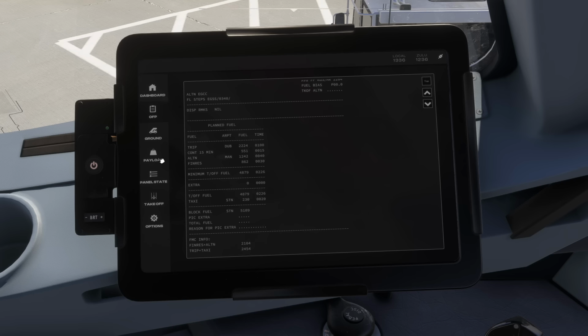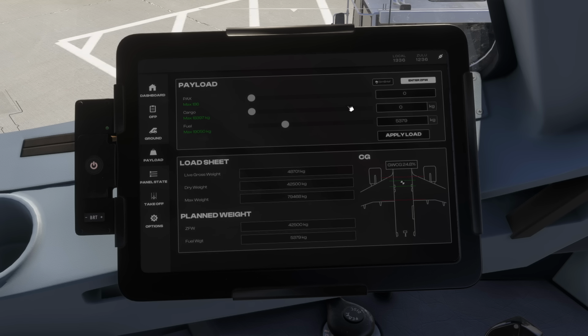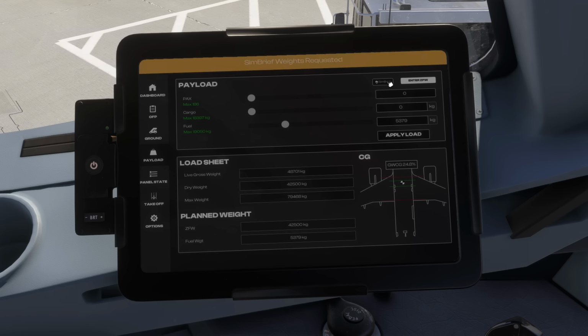But then we're going to kind of cheat in a way. We're going to go over to payload now, and we can pull the payload from Simbrief. Okay. So we're pulling the numbers, and you can see that's pulled in the number of passengers, the cargo, and the fuel. And then we can apply the load to the aeroplane. Now we can either do it realistically, which will take 40 minutes, or we can do it instantaneously, and it's done it for us.